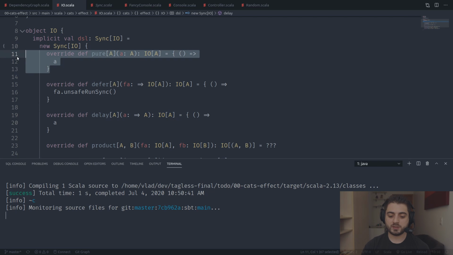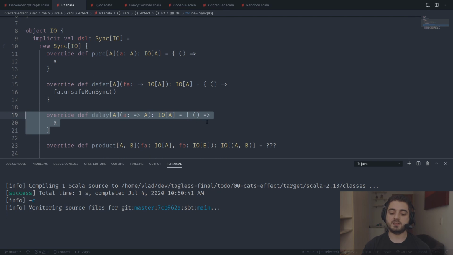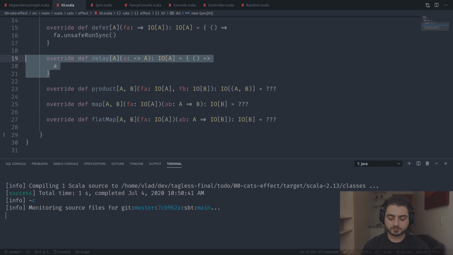So compare pure and delay, the same as we discussed in the previous videos. They're pretty much the same. It's just that A is not evaluated yet. So all we're doing is wrapping it into a proper thunk, and it stays not evaluated until somebody calls unsafe run sync. All right, cool. Let's rearrange them again.